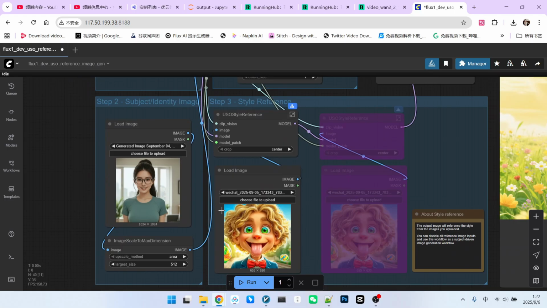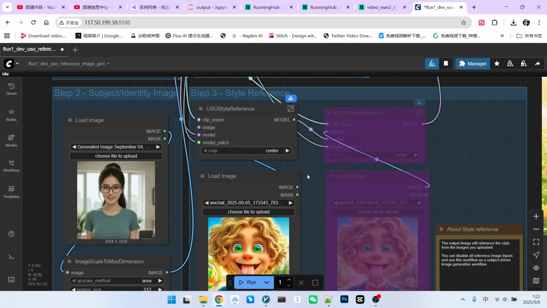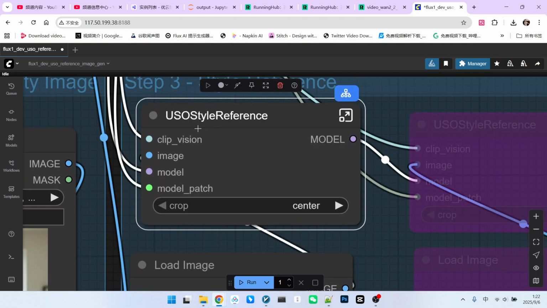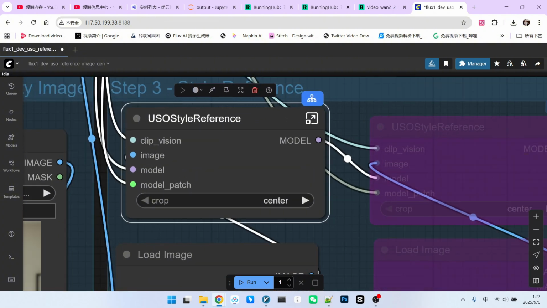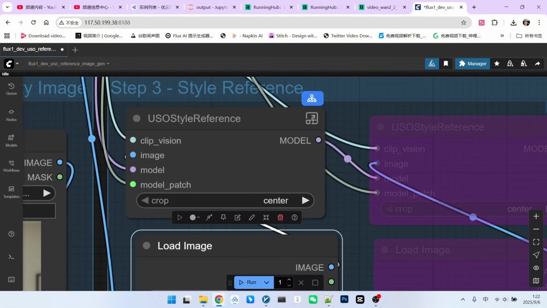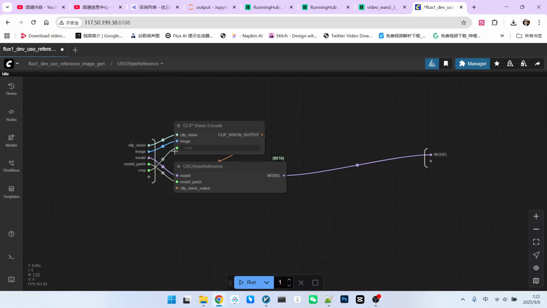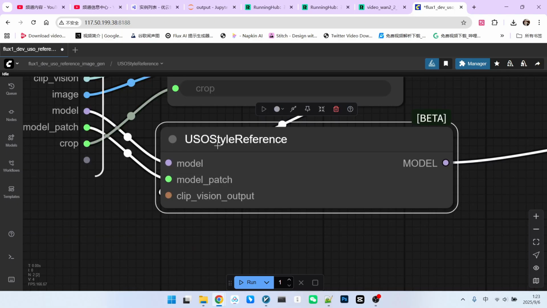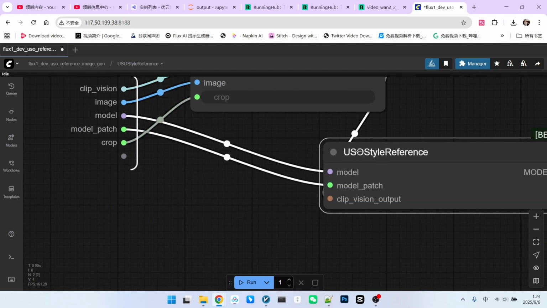Then, let's look at the second group. The second group is for reference generation. Here, we'll have an image that will pass through this node called USO style reference. This is also not a new node. It's a subgraph, right? So, we can click this icon to see its basic composition. It essentially uses clip vision encode. This node is new. It's called USO style reference.